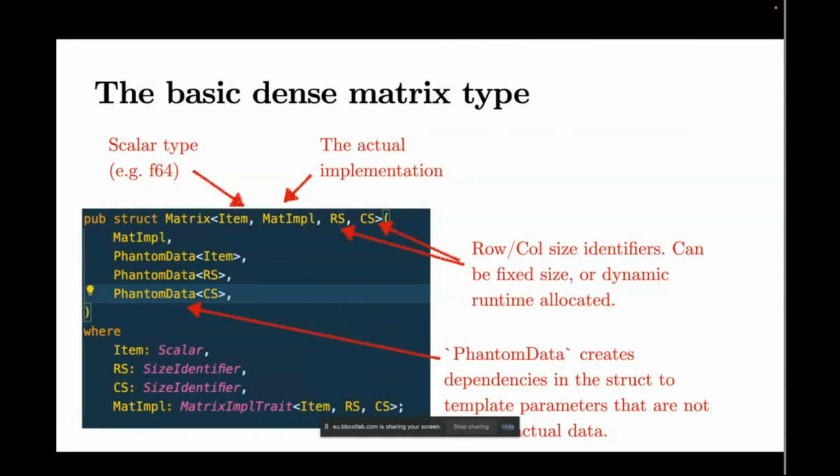What does it look like? For example, the basic dense matrix data type is defined in the following way. We've got a struct Matrix, which has a number of generic parameters. It takes an Item, which is a scalar type, like for example f64 for standard double precision. It has a MatImpl parameter with the actual implementation. That's for expression templates. In the next slide, I'm going to explain this. And then we've got a row size and column size identifier, which can either be a fixed size. At the moment, we support fixed sizes of 1, 2, or 3 dimensions, or it can be a dynamic runtime allocated size, where it's the keyword Dynamic. And then the only member the struct has is this MatImpl parameter.